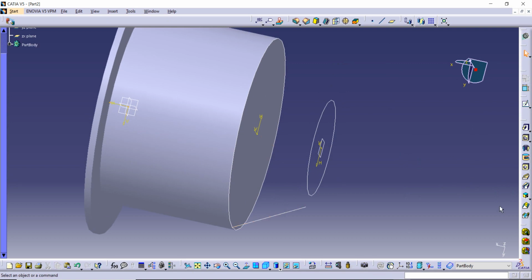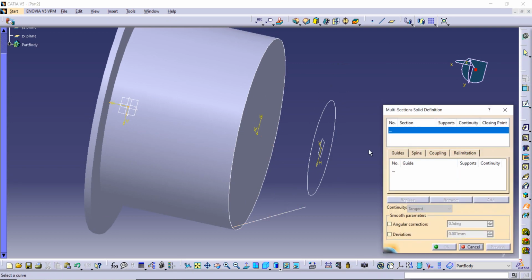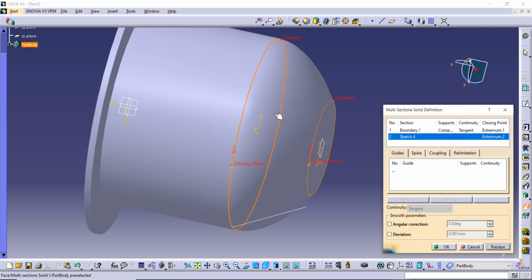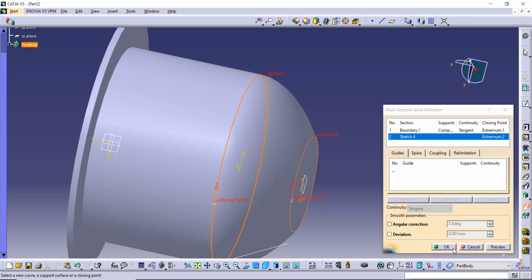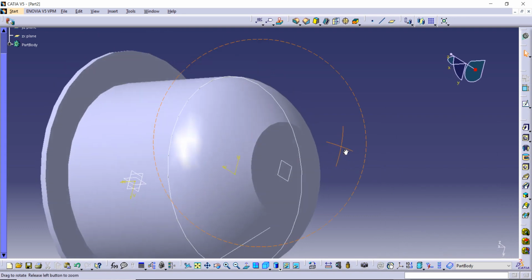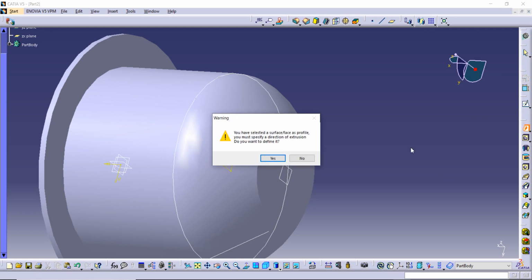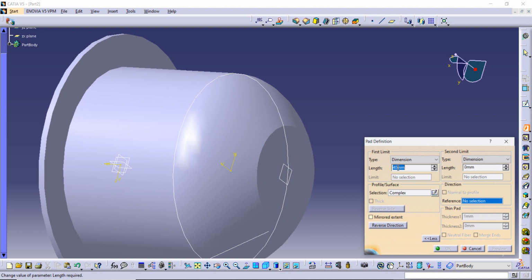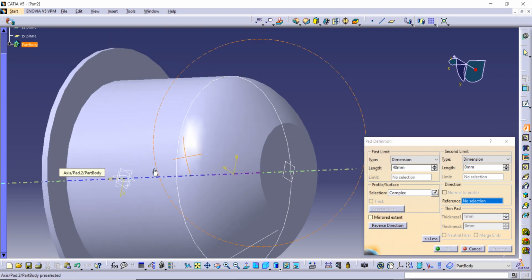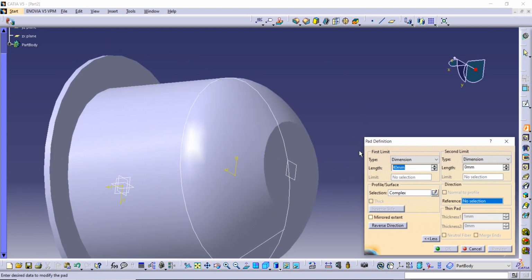Now we can go to the multi-section tool, select this curve and this curve. Yes, we have done this. Click on OK. Now select this surface. We have to pad this surface. Click on pad. Yes. Length should be 352. Click on OK.